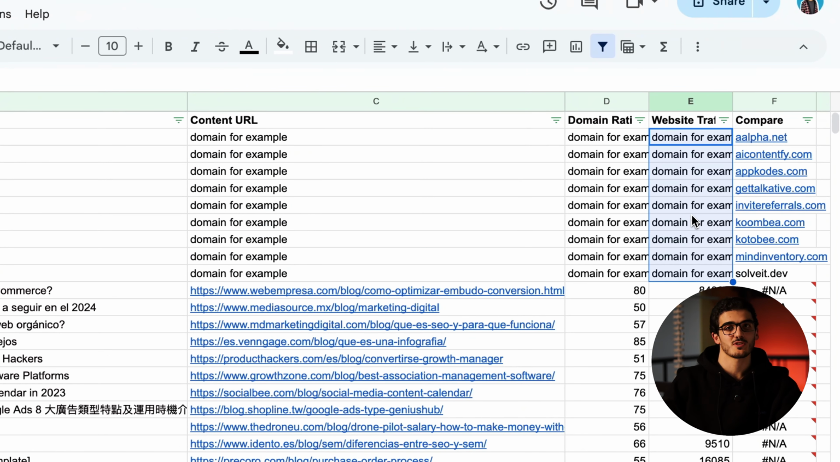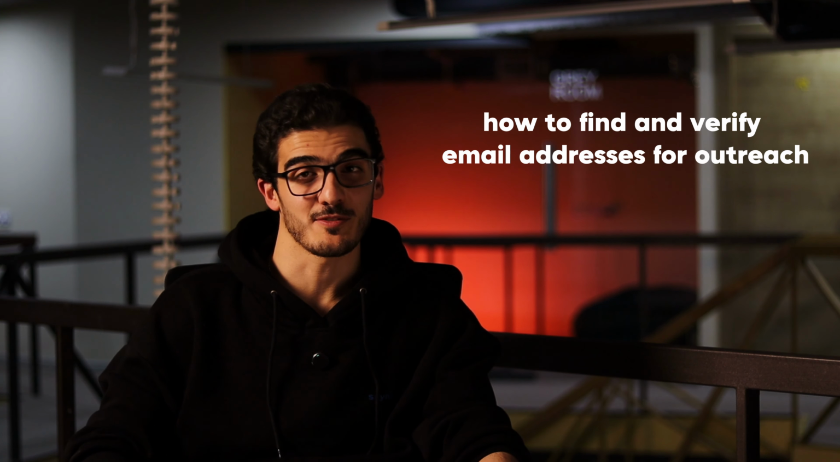This way, you are always securing unique backlinks. That's it. Now you have clean data for your outreach campaign. In the next video, we will see how to find the right emails and verify them.